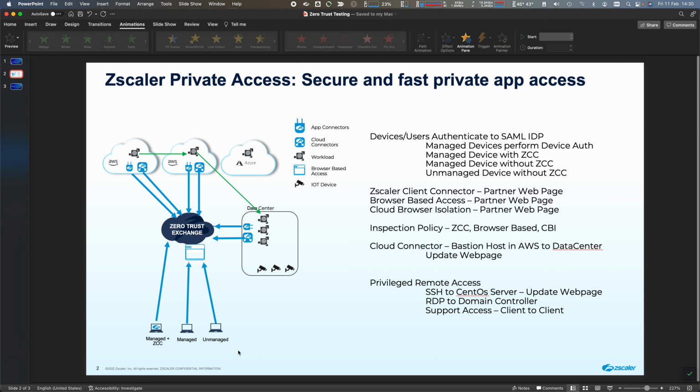We see our 3 different clients connecting through the Trust Exchange. We've shown AWS to DataCenter connectivity. We've shown that happening through privileged remote access. We've shown client-to-client inbound, and we've shown the different mechanisms for RDP support.